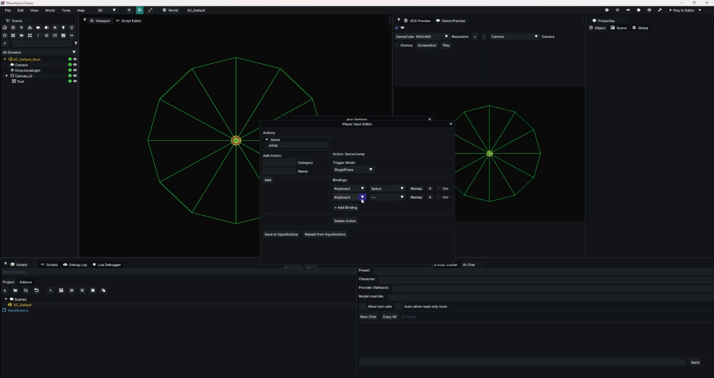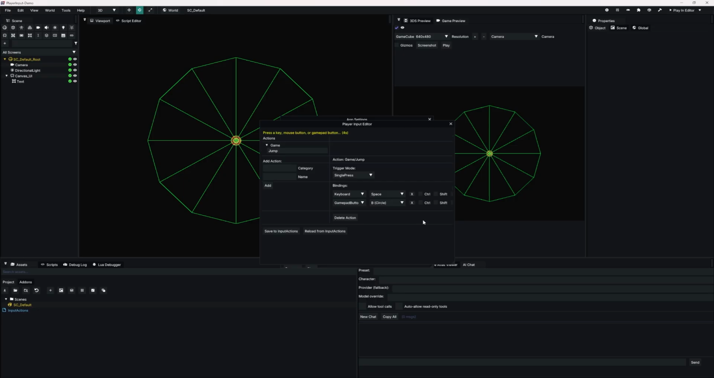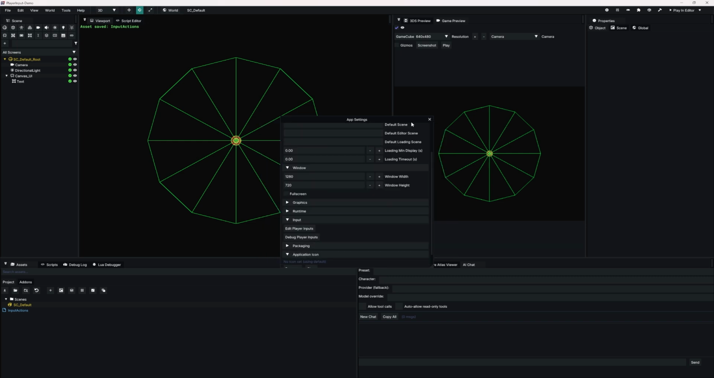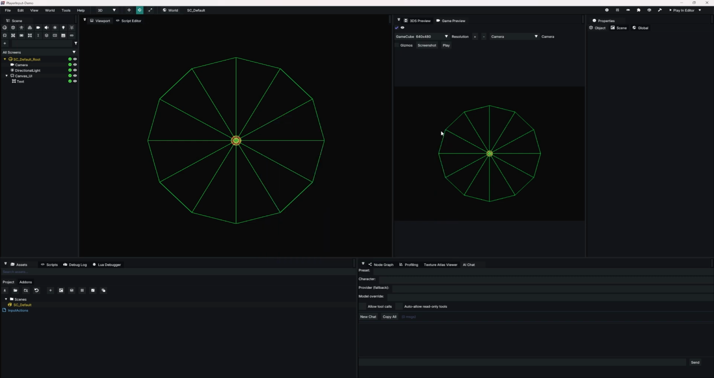Let's also add the gamepad button cross. Yeah, let's remap it to cross just in case. Save to project. And now let's go back to our script.